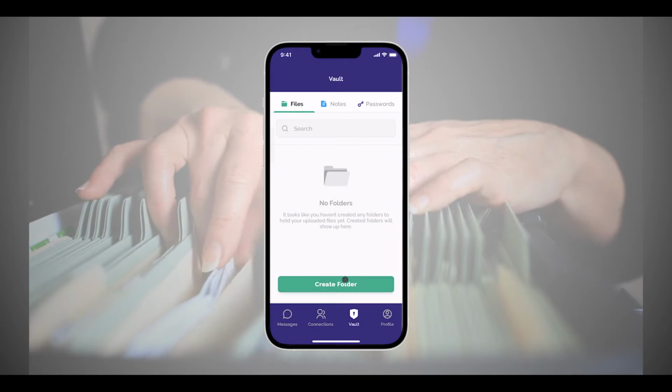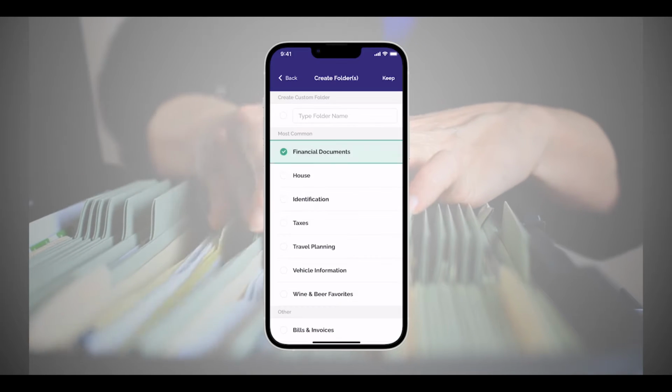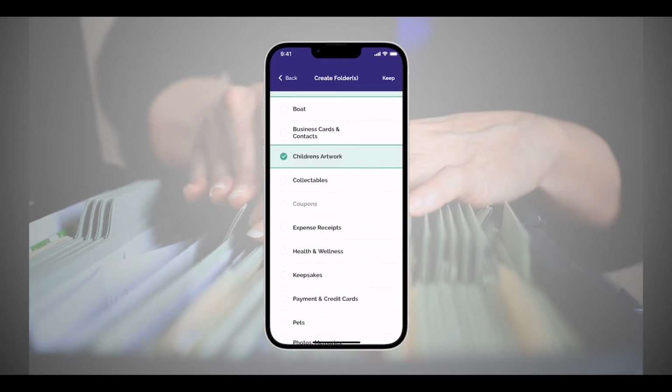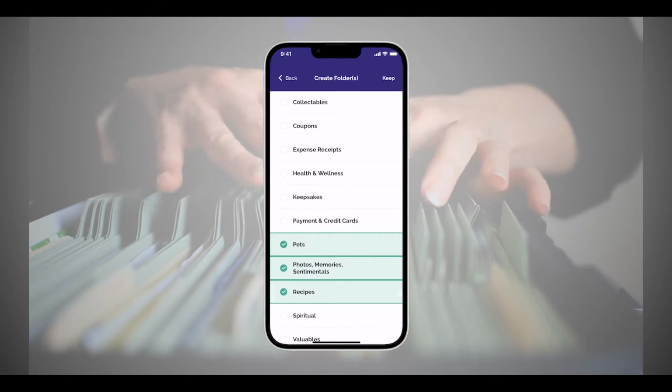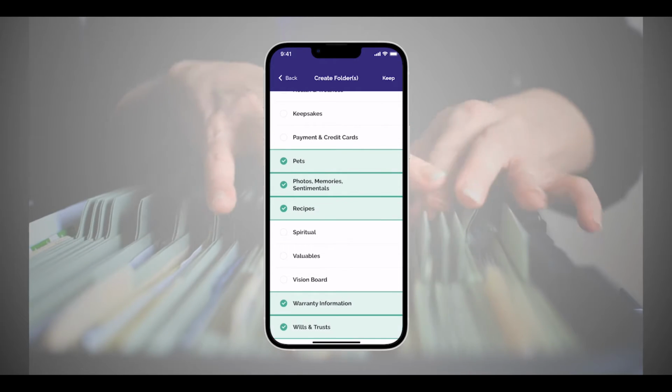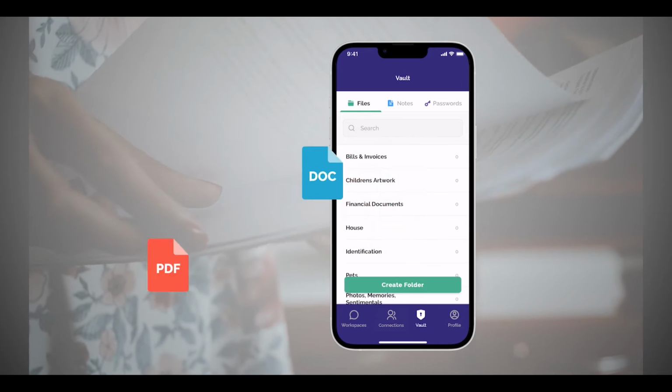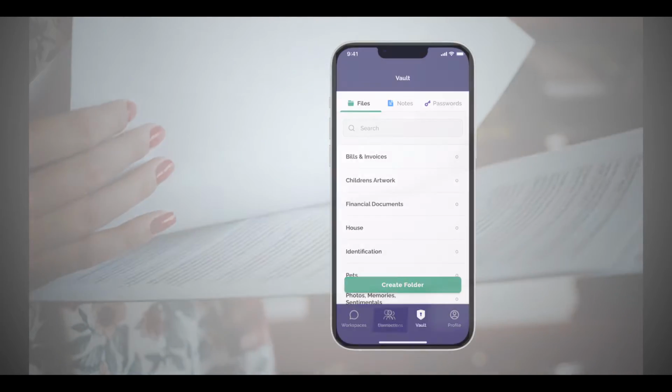Next up, Vault. To get started, you'll create folders so that you can keep your files and documents organized and easy to find when you need them. In fact, you don't even need cellular or Wi-Fi connectivity to access anything in your BUNKR. Upload files from your phone, computer, or iPad, or use our in-app scanner to turn physical documents into PDFs.